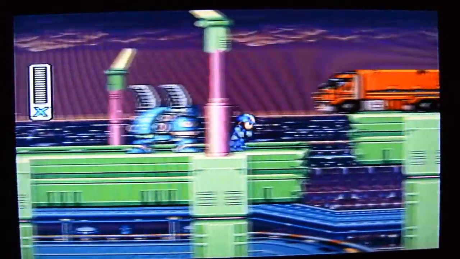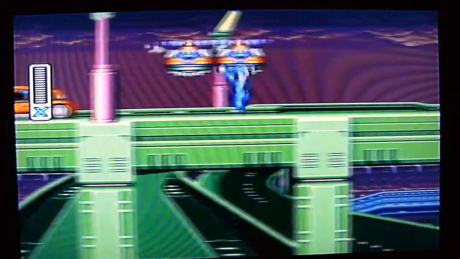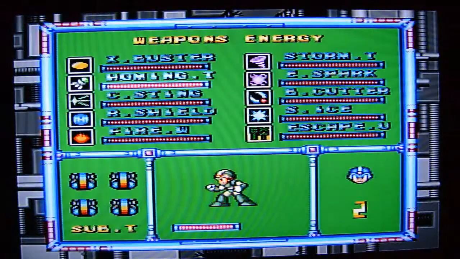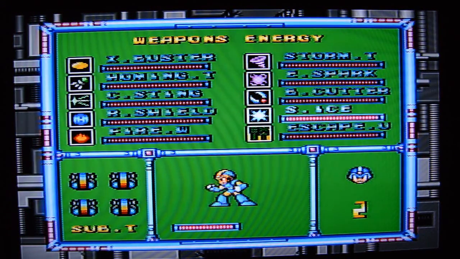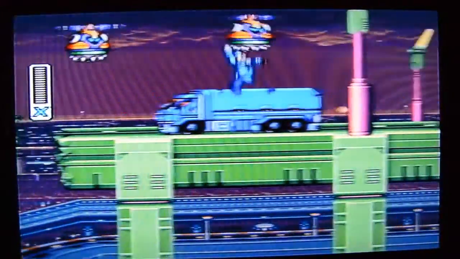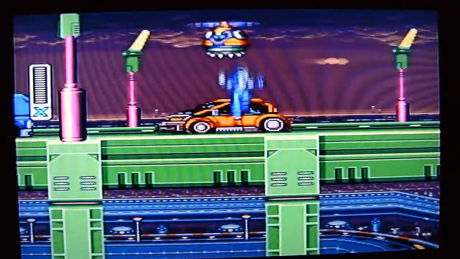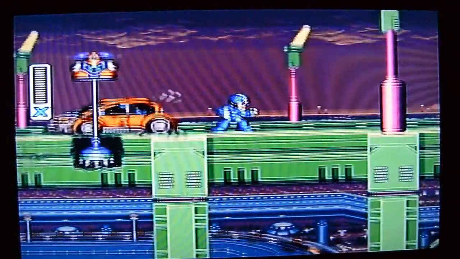As you can see, we do have invincibility. I can walk right through all enemies. And as you can see, we do have all the weapons, everything. We have all the sub-tanks down here. Everything. So, as you can see, it did work. And so we'll go with the DVD now.